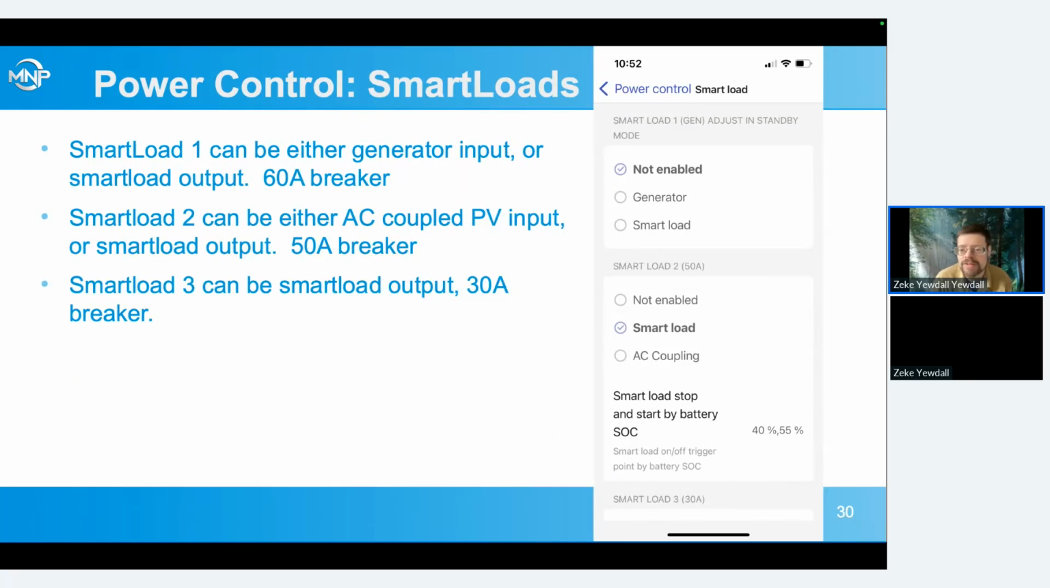Smart loads. So we've got 3 smart loads on the inverter. Smart load 1 can either be a smart load, 60 amps, or it can be the generator input. Smart load 2 can be a 50 amp smart load, or it can be your AC coupled PV input. And smart load 3 is a 30 amp smart load. These are 240 volt output breakers, and they can be used directly or they can be used to control the 120 volt or 240 volt coil of an external contactor to do further controls.